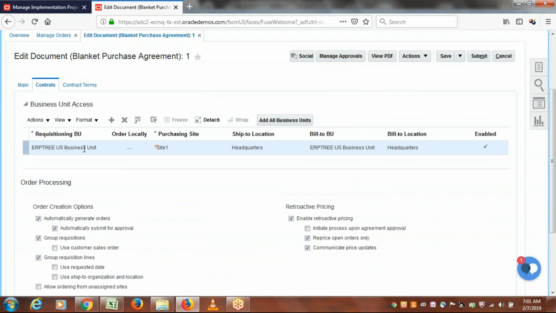If you are going to include more than one business unit here, this blanket purchase agreement we call a global blanket purchase agreement. If you are going to include only one business unit, where we are placing the blanket purchase agreement for this BU only, and this BU only will raise the purchase orders against this blanket purchase agreement, that blanket purchase agreement we call local. It's very simple. More than one business unit is a global blanket purchase agreement. Only one BU is a local blanket purchase agreement. That is a simple point to understand.